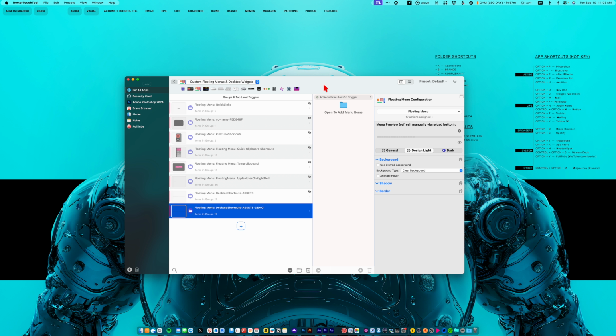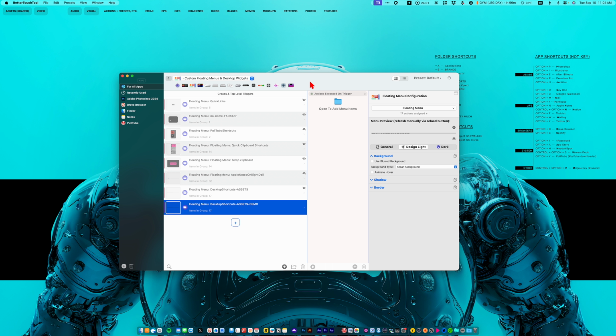All right, so that's it for the standard way of creating these floating menus, especially if you want to create a locked menu on your desktop. Okay, so again, in the next video, I'm going to show you how you can create specific menus to add functionality to specific apps. I'll demo some of that, like how I built with Photoshop and whatnot.